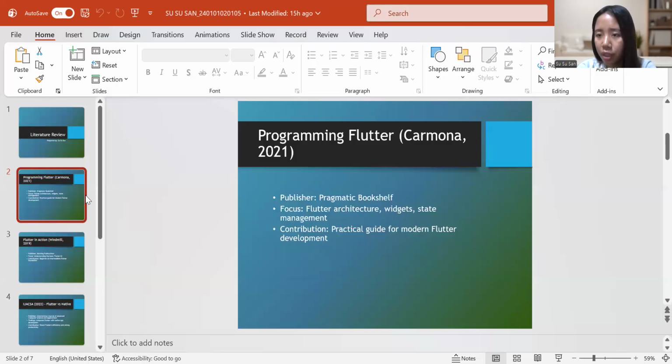So the contribution of this book is that it gives very practical, step-by-step instructions. It helps new and experienced developers understand Flutter more easily, and it supports them in building mobile applications.